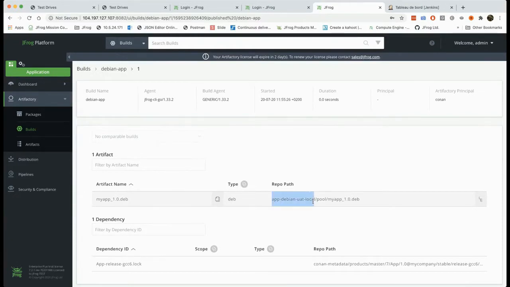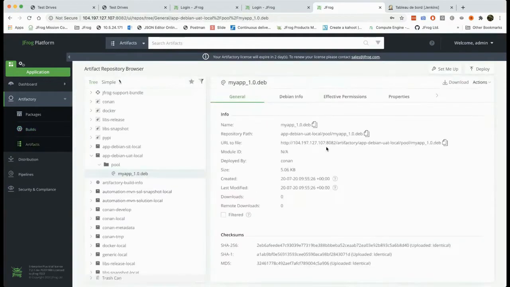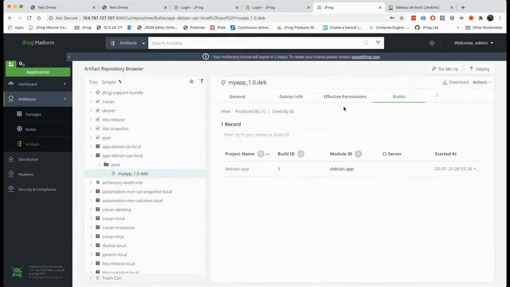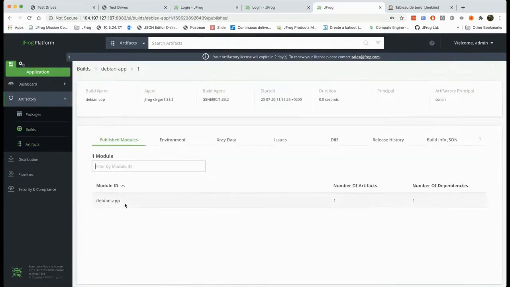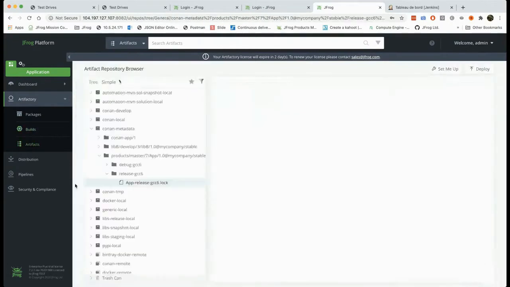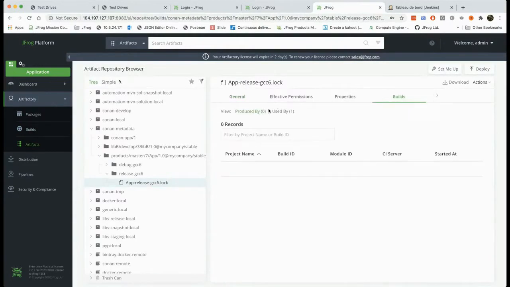So this Debian package has been promoted in a Debian UAT local repository, and so I can navigate to it here in my Debian repository, see the Debian information. Here I have the build part where I can see who has produced this Debian package, and I can navigate back to the build itself, and then go to the log file, that is a dependency. And here I can see it and see also that it has been used only by this build.